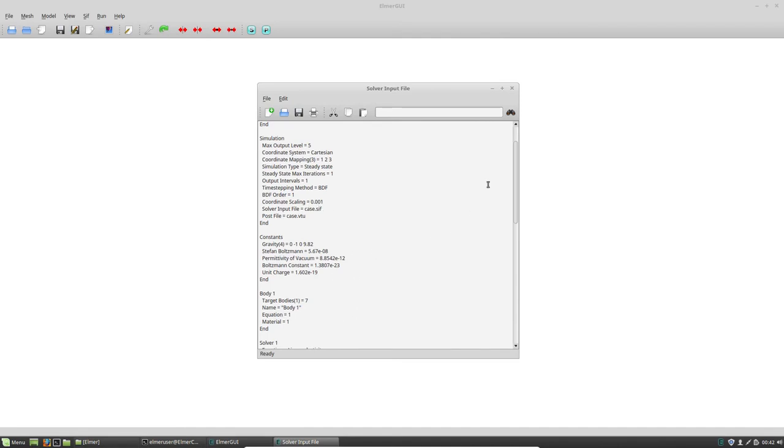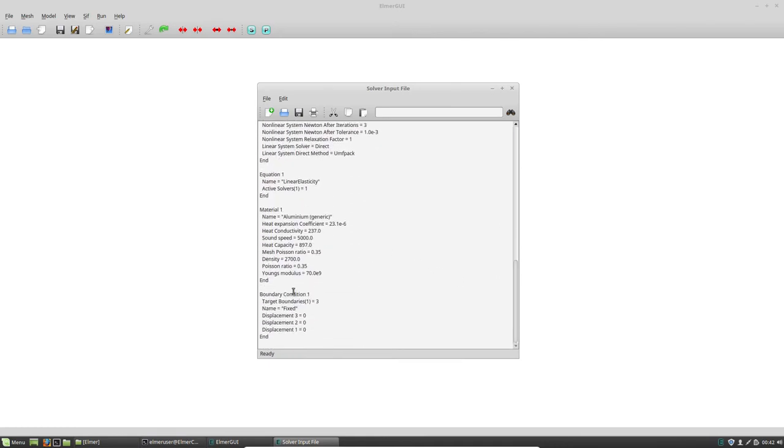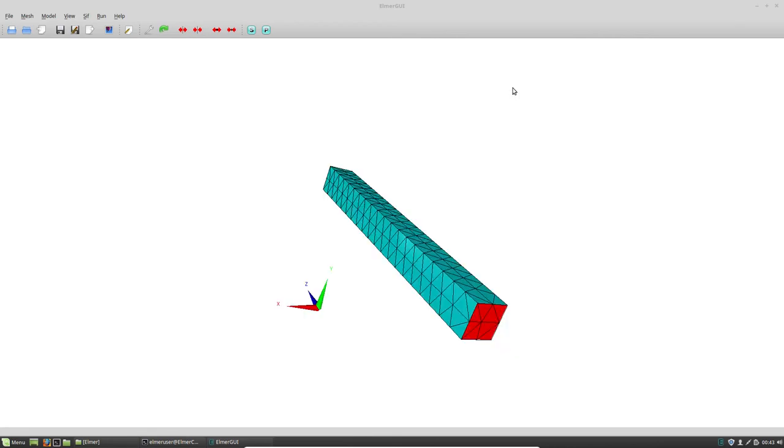There are cases in which not all the parameters are available, or not even all of the solvers are available through the GUI, and you may have to edit this file when you do more advanced things. But for the time being, this is just a very simple project that can be run completely through the GUI. So to solve, we can go ahead and click Start Solver.